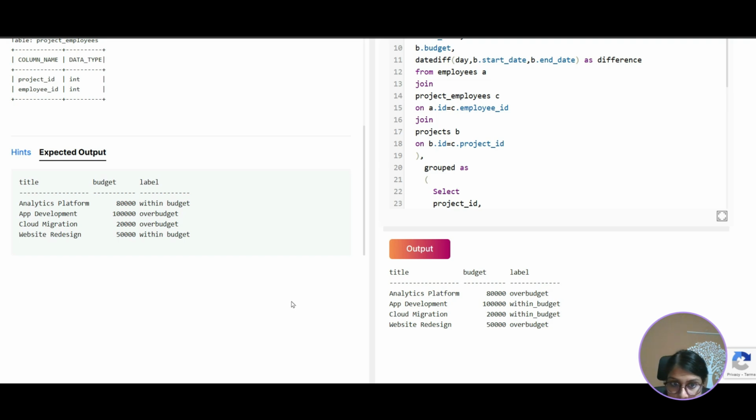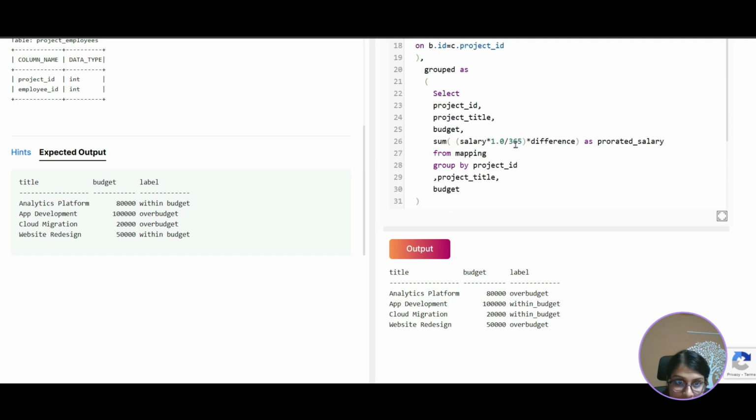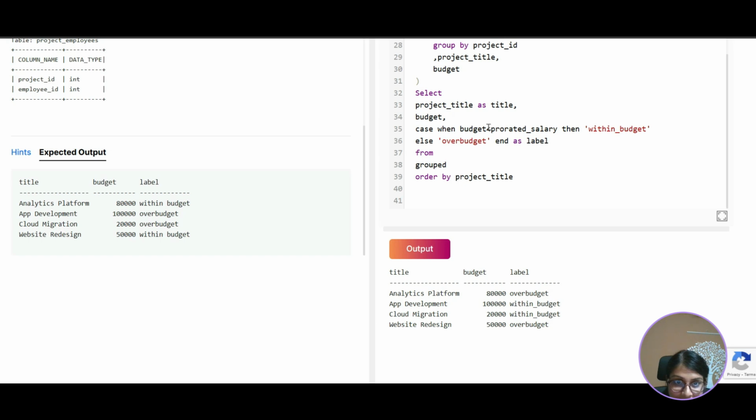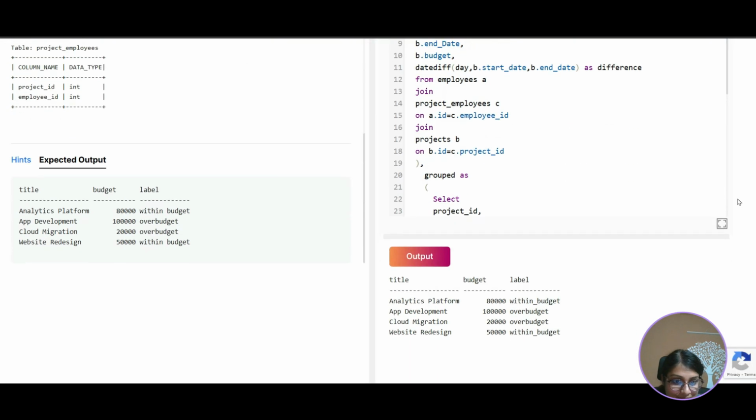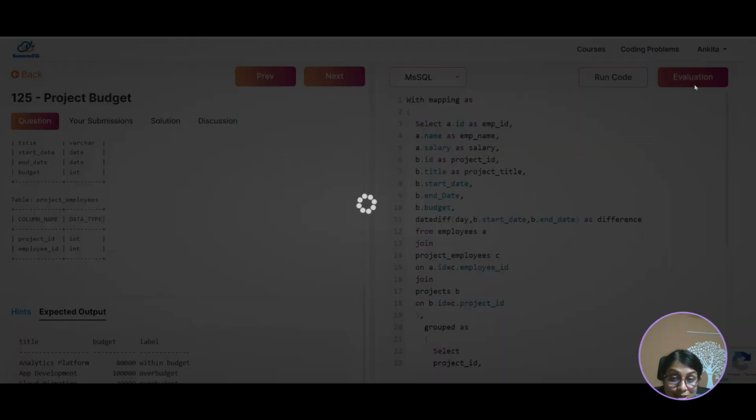Okay. Analytics platform. Over budget. Okay. Within budget. Within budget. Within budget. Okay, this is completely wrong. When budget is less than equals to prorated salary, prorated salary is within budget. Sorry, this is wrong. Prorated salary is less than equals to budget, then within budget else over budget. Yeah. Yep. Within, over, within. Yep. Good. Evaluate. Sorry, it took a lot of time.